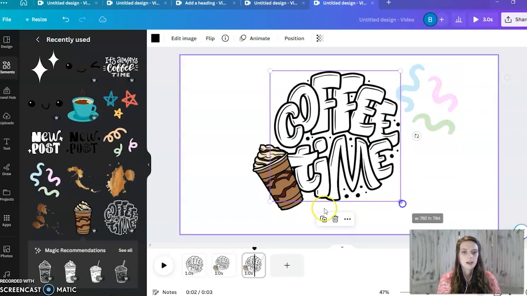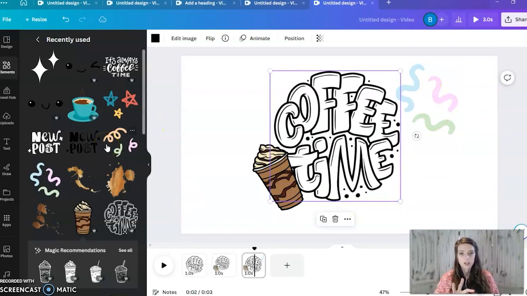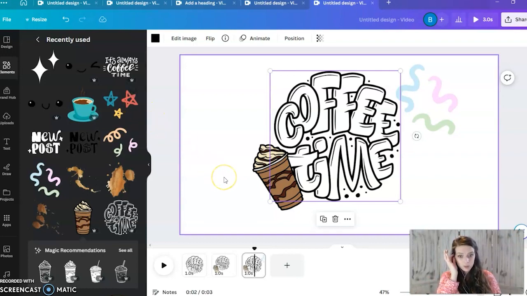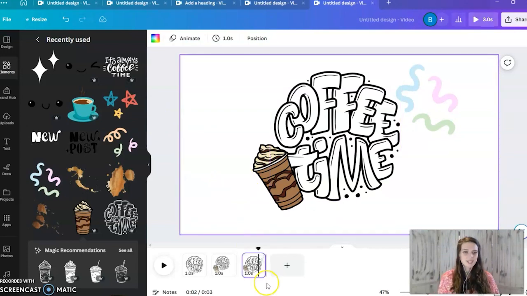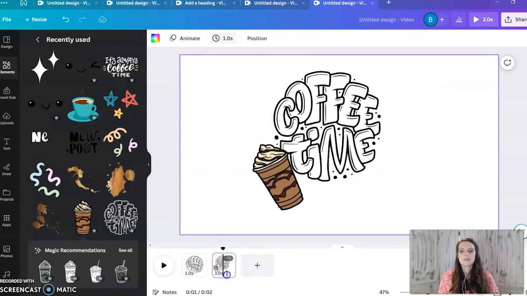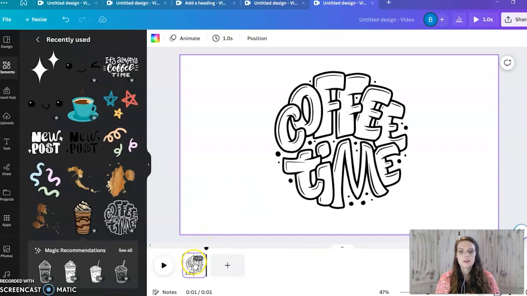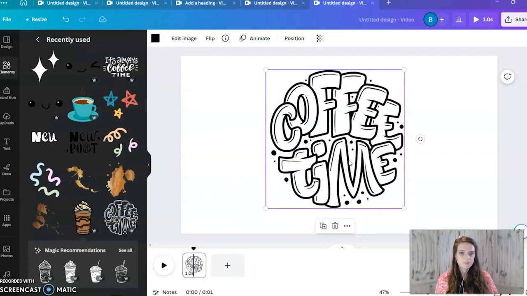So sometimes I will create the final product and then work backwards and slowly either delete things or move them around however I'm wanting the GIF to be. So just keep that in mind. You can do it either of those ways, whatever works best for you. For this one, I think it's simple enough that we don't need to work backwards. So I'm just going to click on these frames and hit delete because I don't need them. Okay, so we have our coffee time.